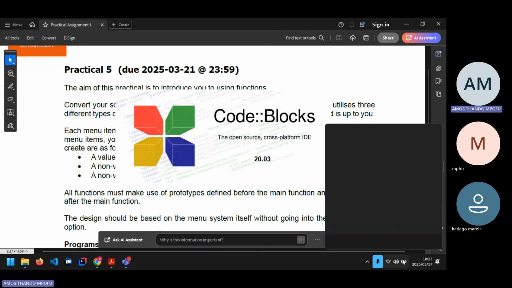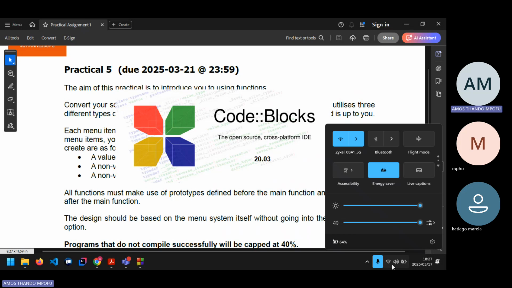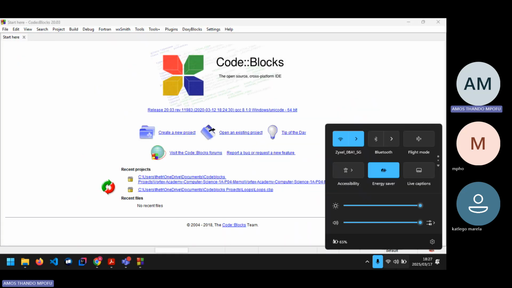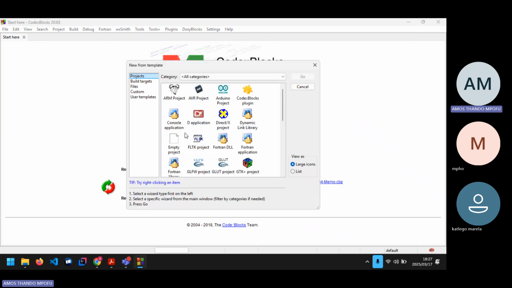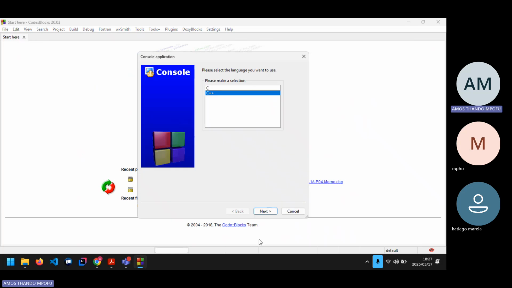Let me see. Just checking, because sometimes I connect to my headsets and I forget to disconnect, and sometimes it doesn't record the audio. Yeah, it becomes a mess.